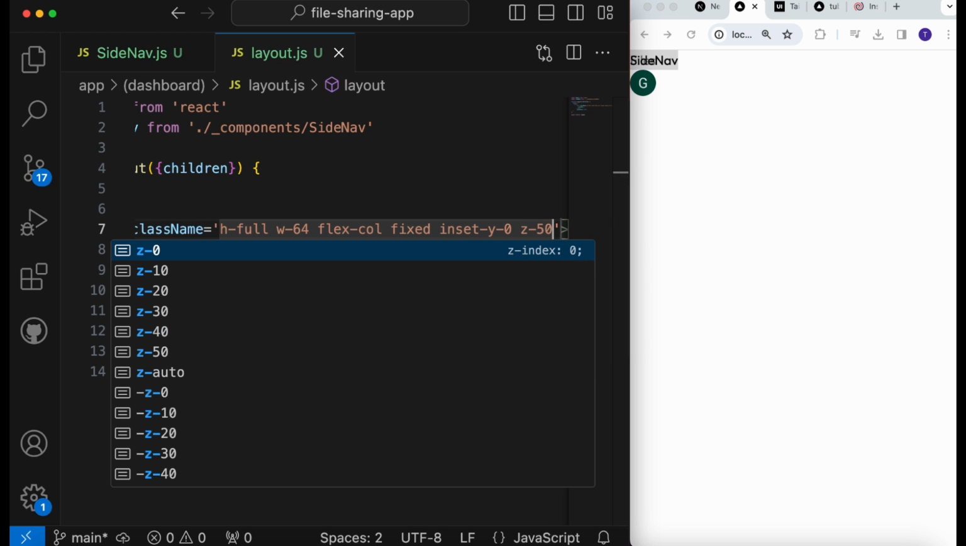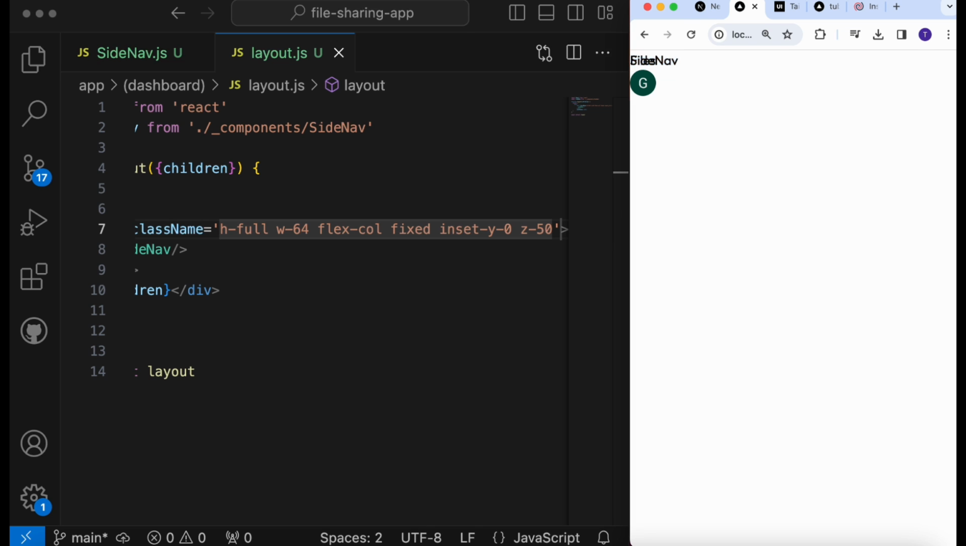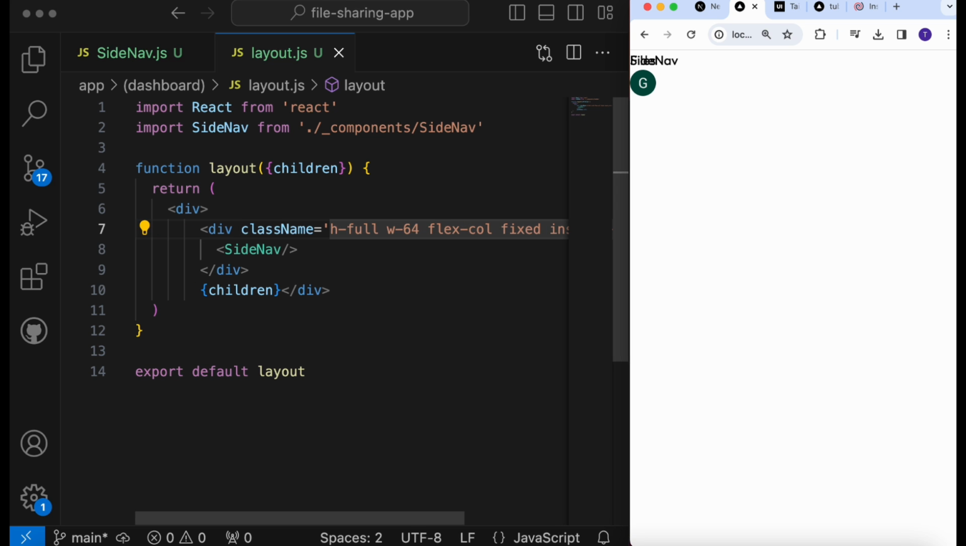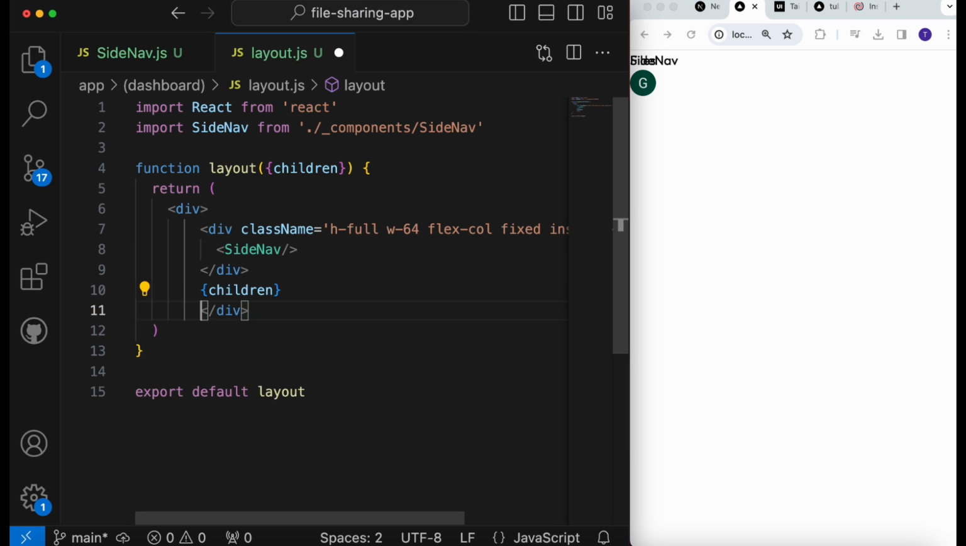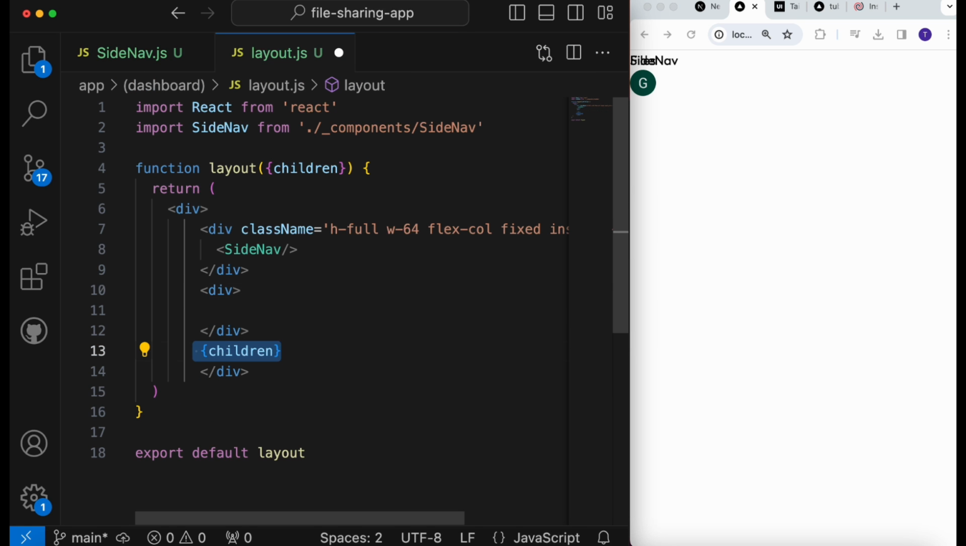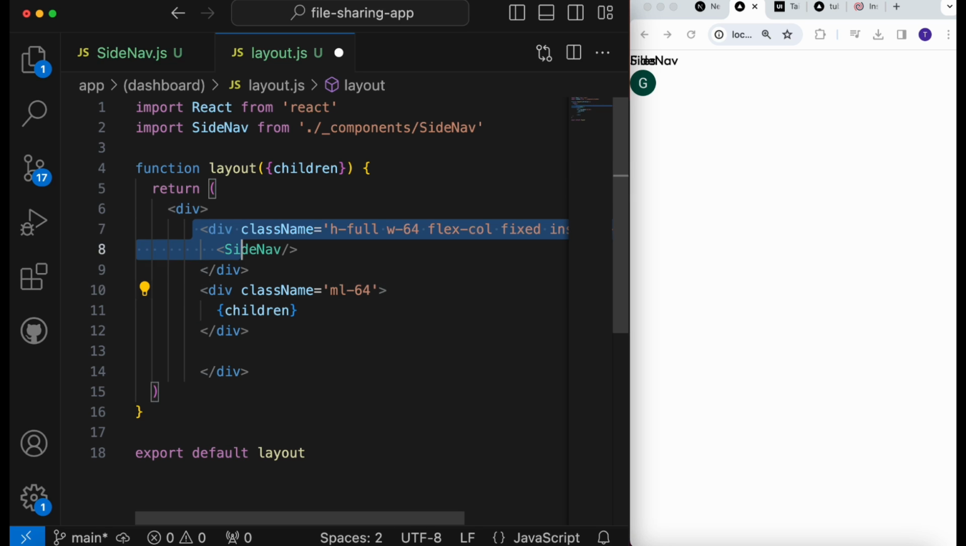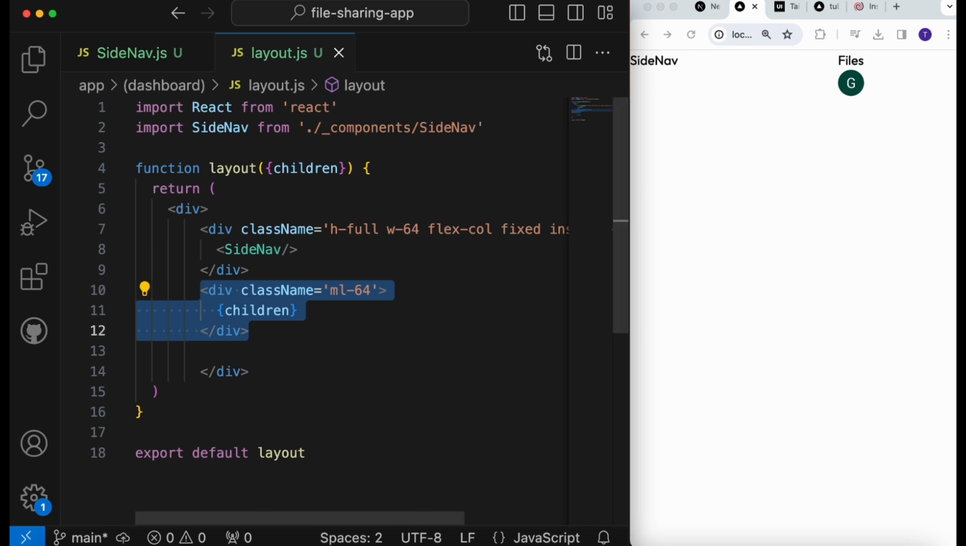But if you see right now, the side navigation is at the top, but below that we have our file text. So for these children, every time we need to give some width. So for this div, I will put inside this particular div, and here we can give the margin left to 64, because we have this width. And after that we need to start these children, and if I save it, this is how it looks.